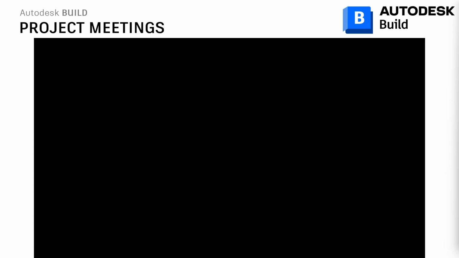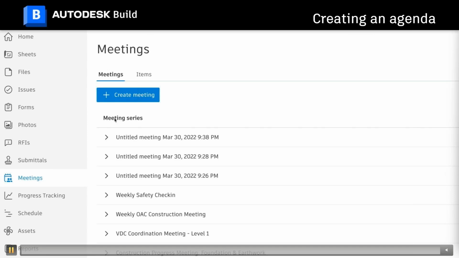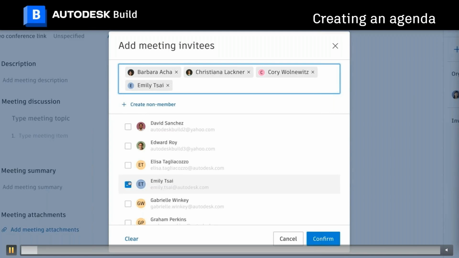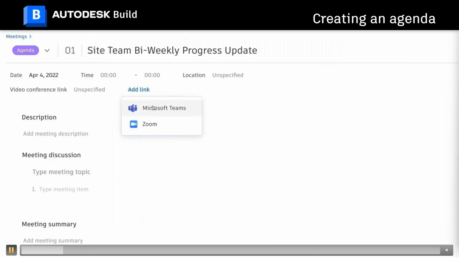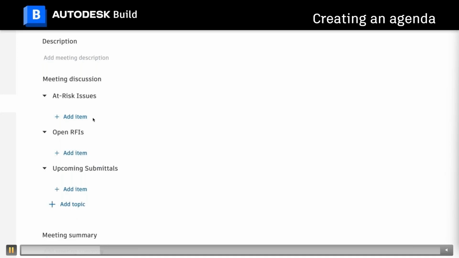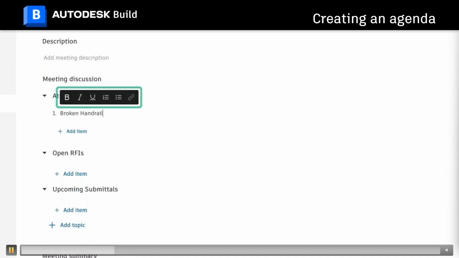Next, let's have a look at project meetings, because managing project meetings and meeting minutes and tasks and follow-ups is a big job on its own. You can create meetings within this. You can add your multiple different invites. If it's an online meeting, you can link it to Teams and start building your meeting agenda. So for this meeting, we're looking at all of our open RFIs, our submittals, and any risk items.